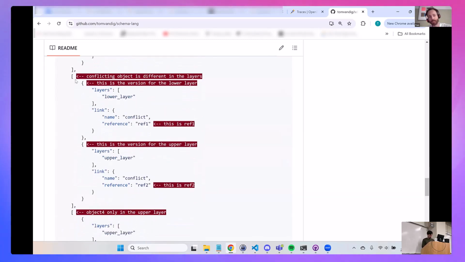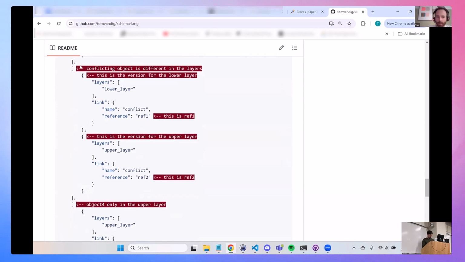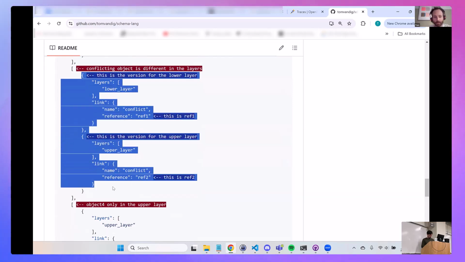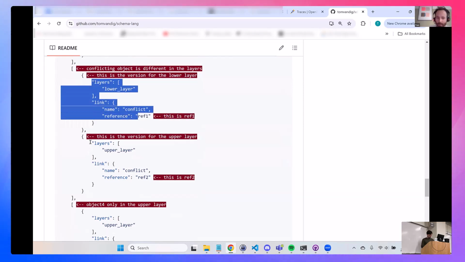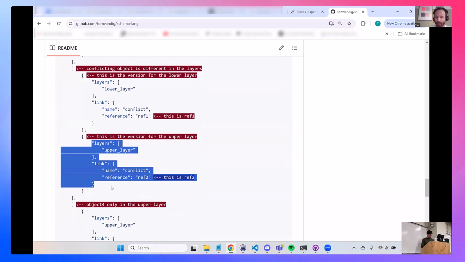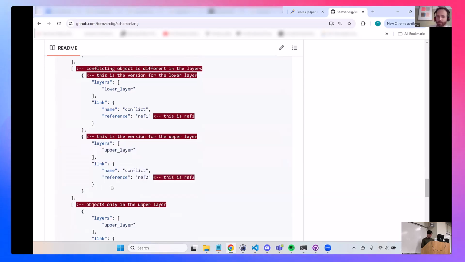this is a JSON dump of an example of a conflict. So this object would be conflicting, and you would really get just basically 2 objects out of this. And you could say, well, the lower layer thinks it's this, and the upper layer thinks it's that, right? So you have all the information to represent the conflict.